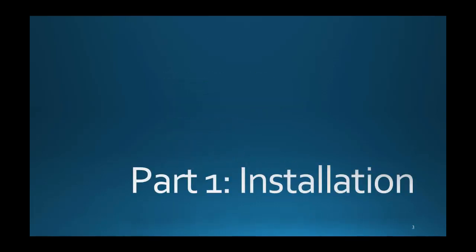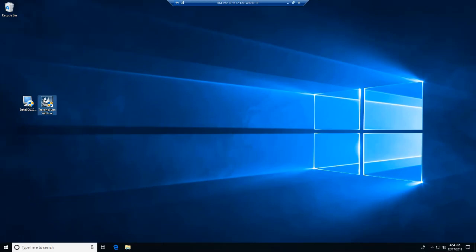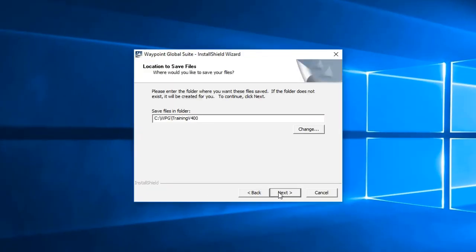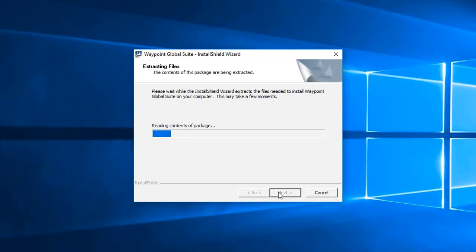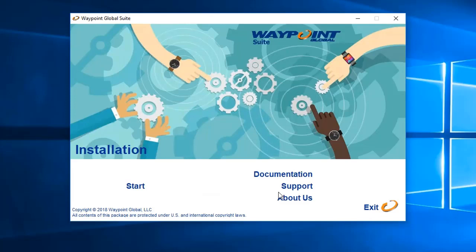Now we will go through a visual example of installing the training dataset on a workstation. First, we need to extract the data. Open the executable and it will extract to your C drive. Then we will need to install the Microsoft SQL Server. This takes a decent amount of time.